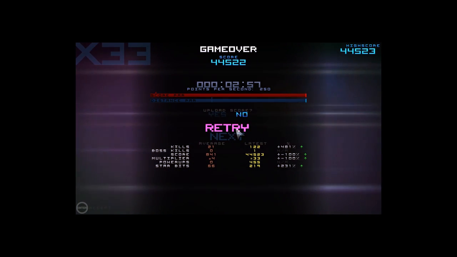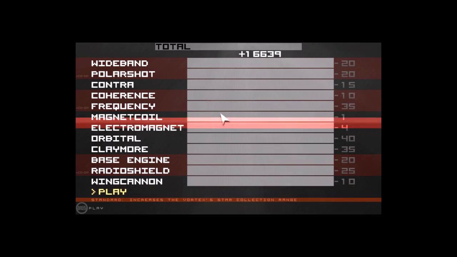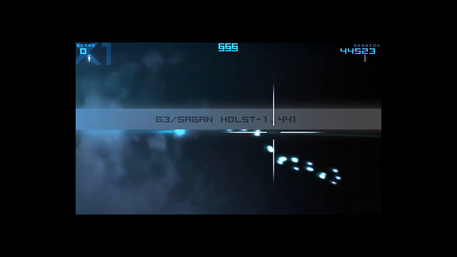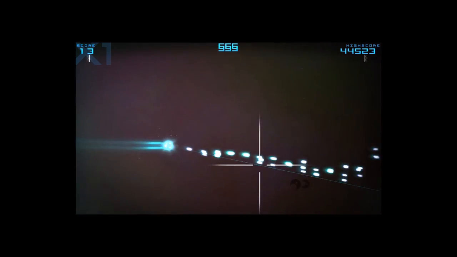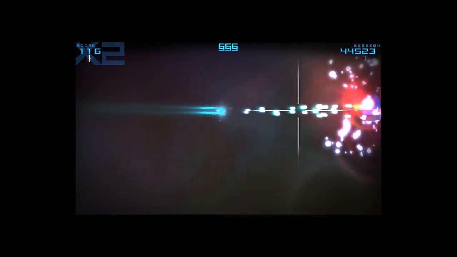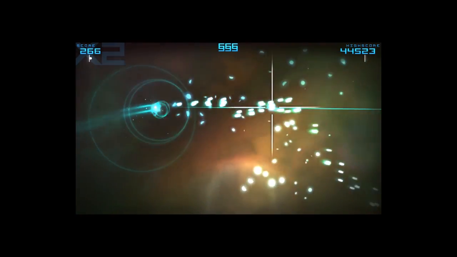Okay. Upload score. No, thank you. Let's retry. Let's see what we can do. I'm not sure if this is a single level or if it just goes on infinitely, like an arcade game, or if there are stages that we complete. Judging by the name of this, it's classic mode. It looks like there might be stuff we can complete, as if this is a completable level, we finish it and we go to a different stage, but no idea. I am enjoying the visuals so far.